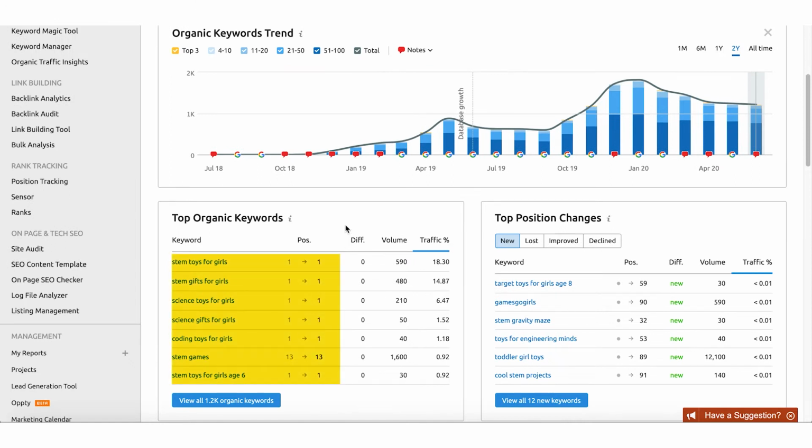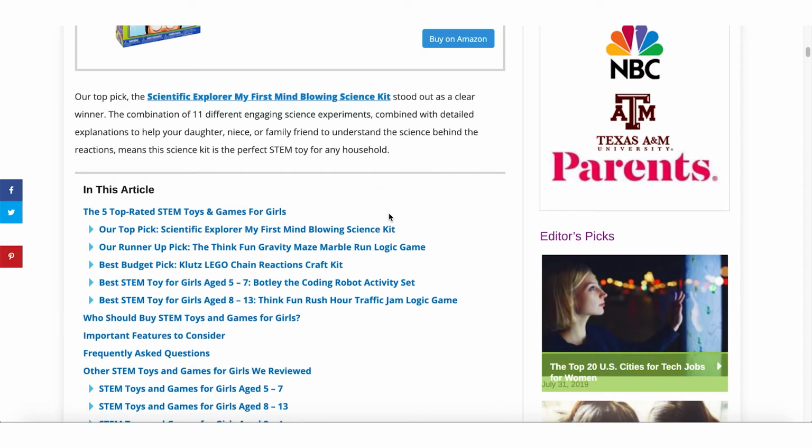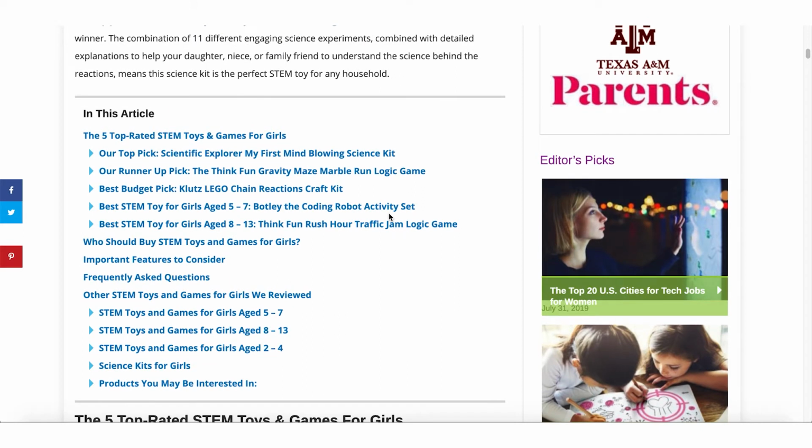So let's go ahead and take a look at this page. What I can see here is that this page is super long, super in-depth, and it covers a ton of different headers. We go over things like the top rated STEM toys, as well as who should buy them, important features to consider, frequently asked questions, and more. So what I'm getting from this is that in order to rank well for a phrase like STEM toys for girls, I need to not only answer that question, but I also need to provide some factors of consideration in the who, what, where, when, why, and how behind STEM toys for girls if I were that toy maker.